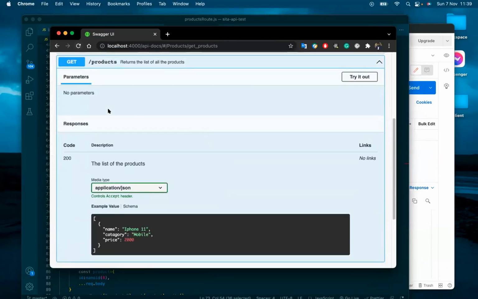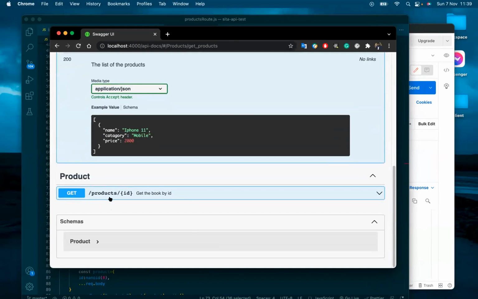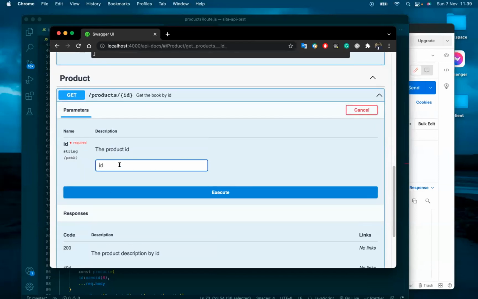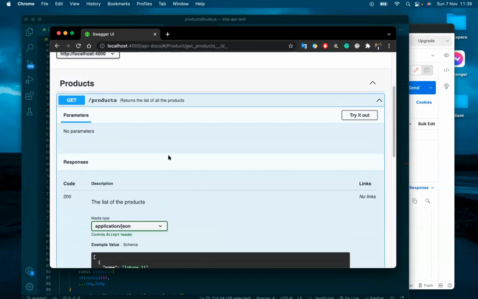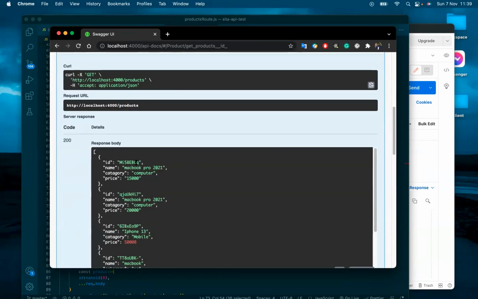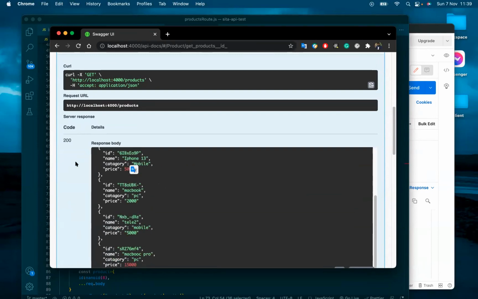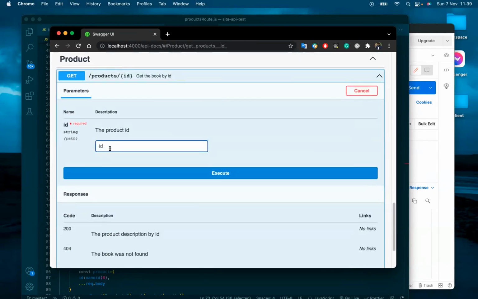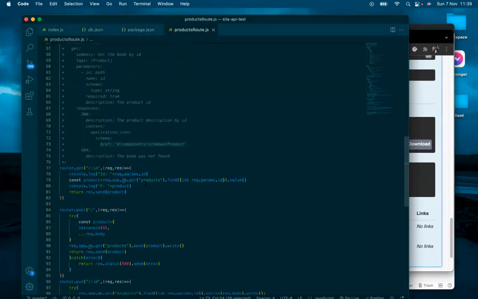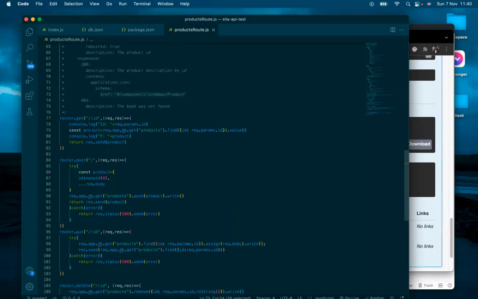So refresh that, and I believe I can see, yep, GET products ID. See, it says get the book by ID. Now it's not book, it's products. It's a mistake. So try it. Let's bring the ID from here. Try it out, execute, copy that, and there is this ID, execute. Voila, you have your single item in here. Nice. So let me just put it in like here. So yeah, good. You are already done with your GET route.